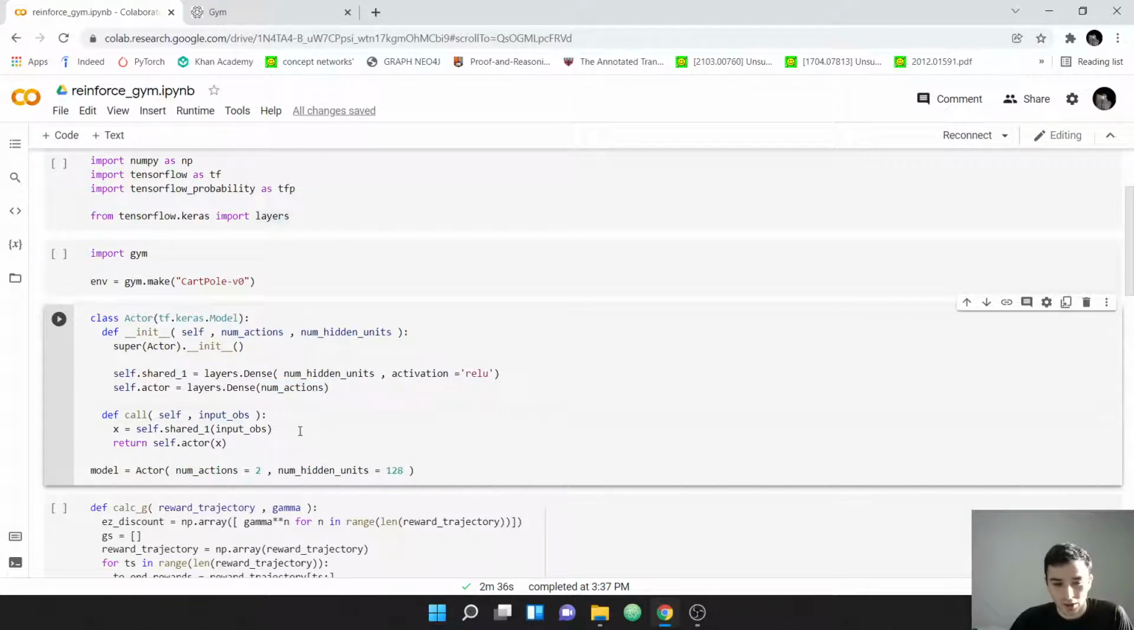So we need a call method, and so we define call, pass self as an argument, and the input observation that we're going to be getting to run the model on. So we call our first hidden layer on our input observation, and we call that x, and we call our output layer on that hidden layer, so self.actor(x), and we're going to return that, and that's going to be a forward pass through the model.